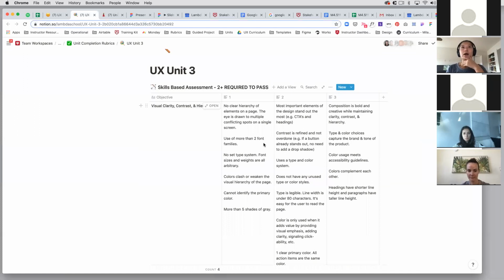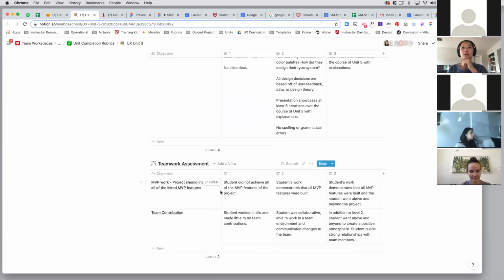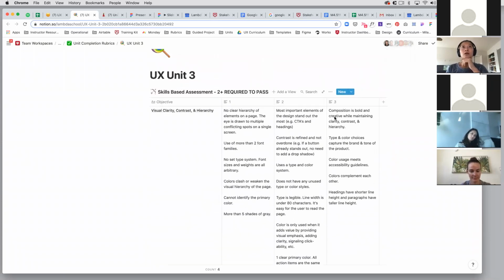With this rubric, there are two categories that we'll be looking for. One is going to be focused on all of the design principles that we've touched on in the previous weeks. And then the second piece is going to be your teamwork assessment. With that being said, just remember that you need a 2 or greater to pass. And the first objective is visual clarity, contrast, and hierarchy.